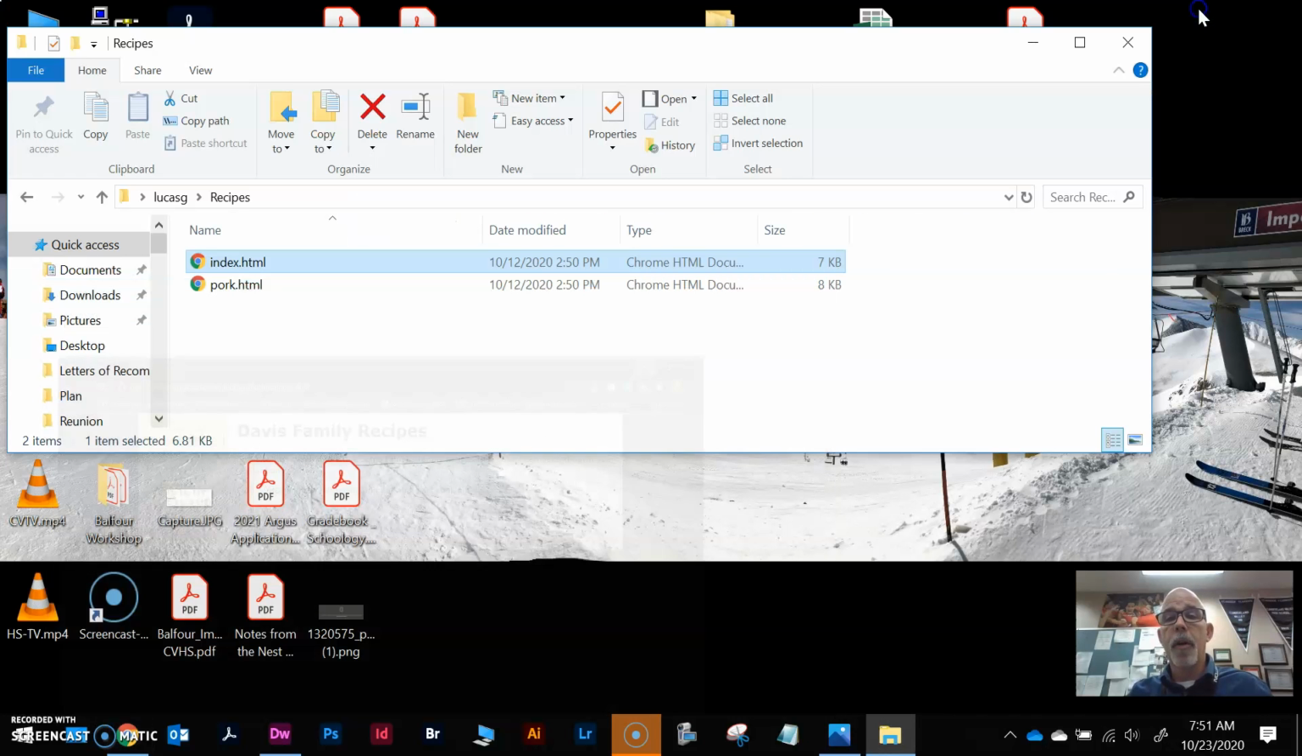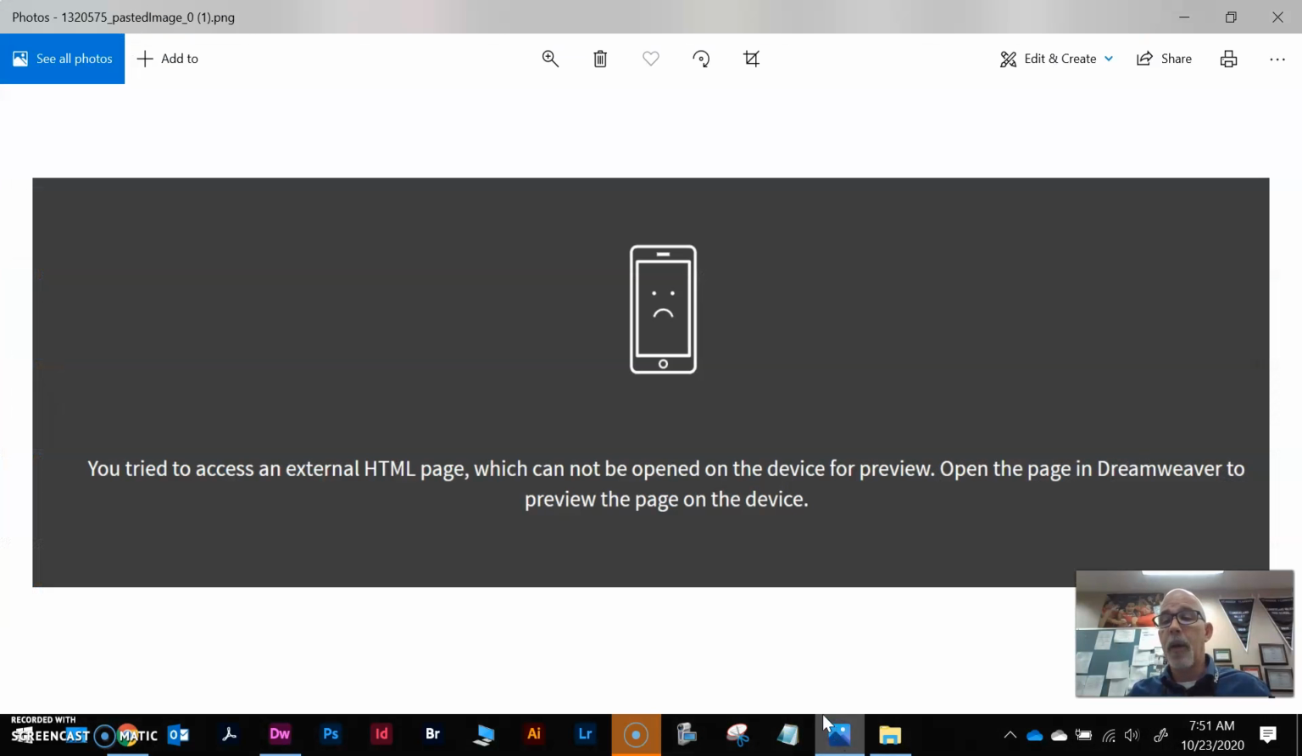But again, in regards to getting this error message, I want to make sure you understand just to go back to your desktop and work through it that way.